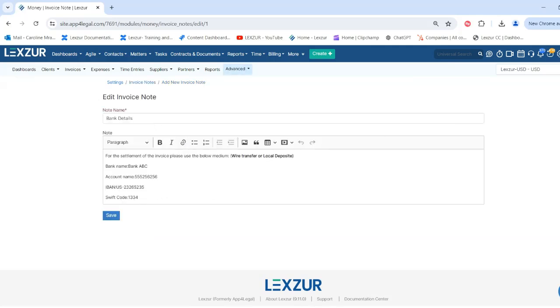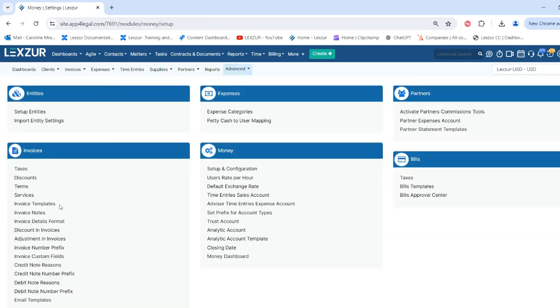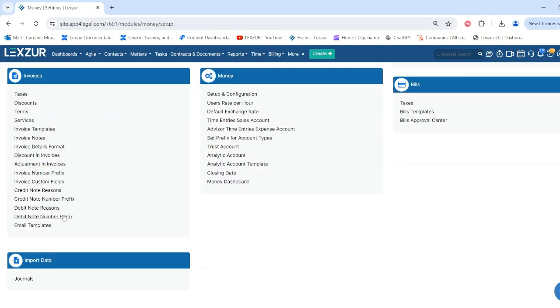It is also possible to add and manage the debit note and credit note reasons from the Invoices section as well. All you need to do is add the reasons in multiple languages if necessary.